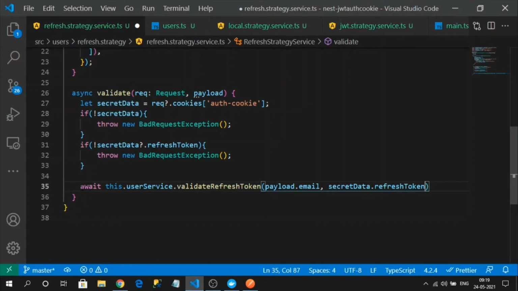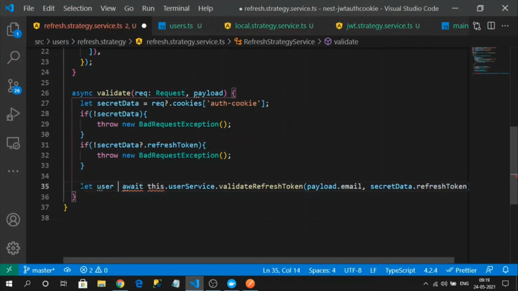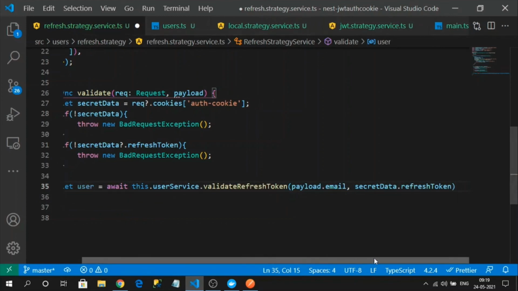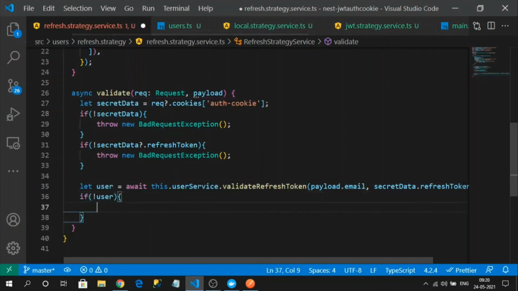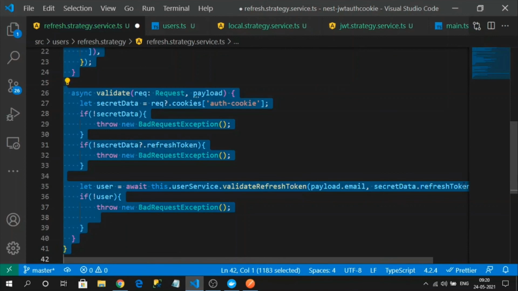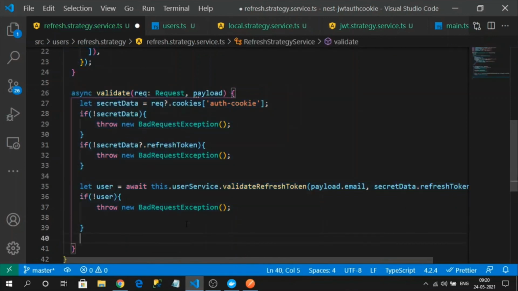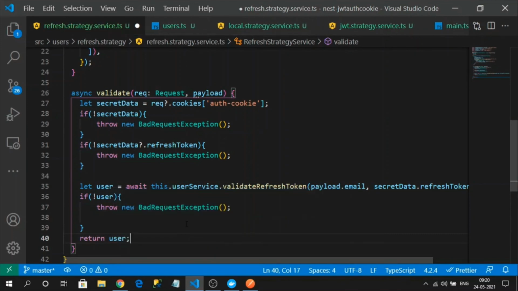Okay, let's save it to the variable user. If no user, then also throw bad request. If at all, return the user information. Okay, that's it about our refresh strategy.